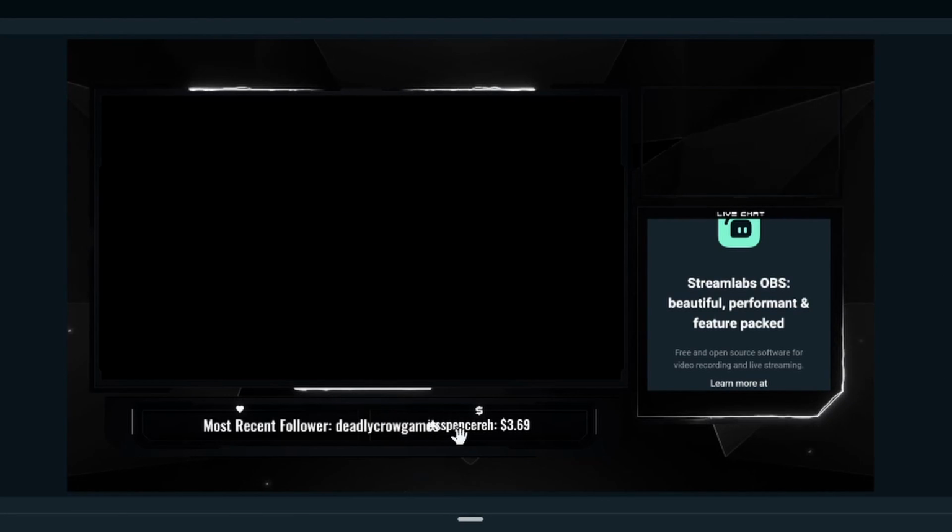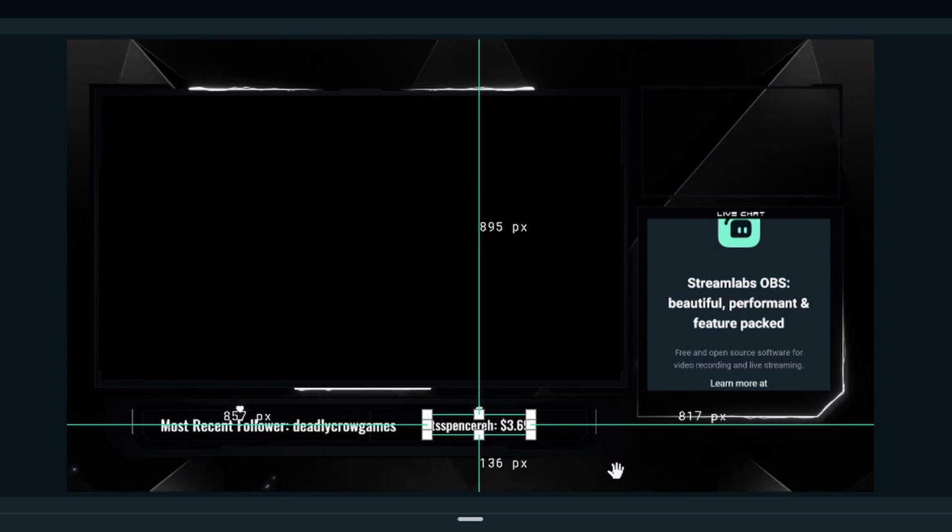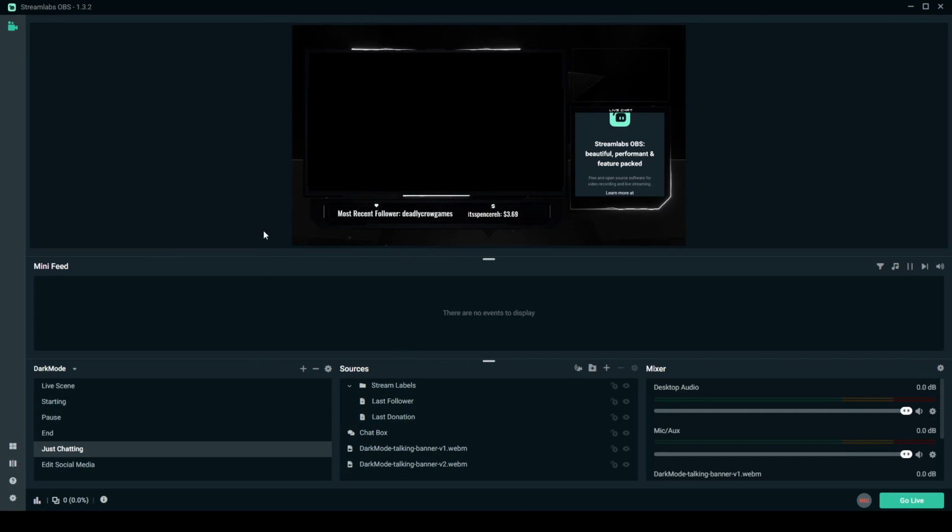It has all of my stuff saved from the last stream, so obviously you can go ahead and move stuff around so it doesn't bump into each other. You can customize the font. You can literally do everything.